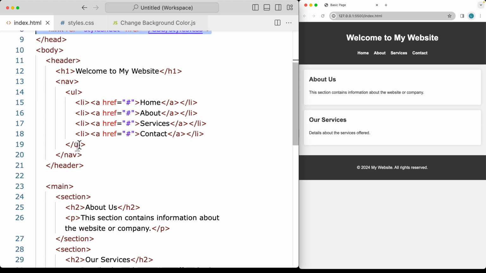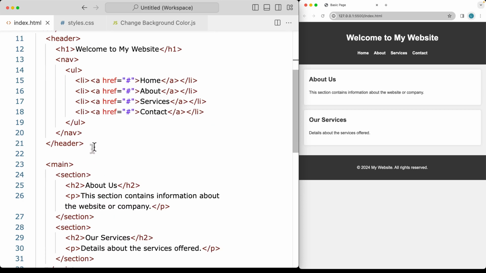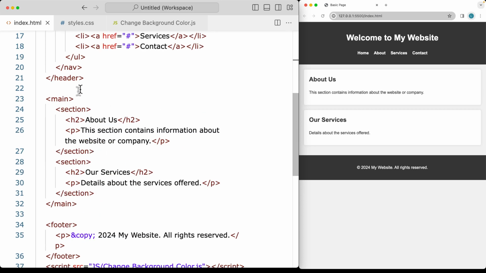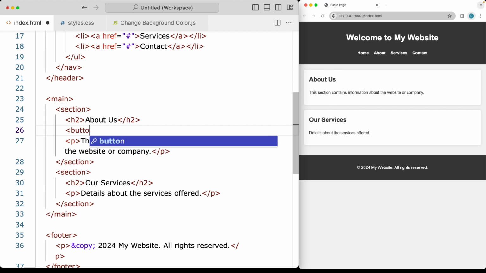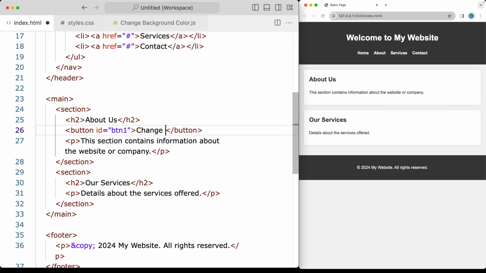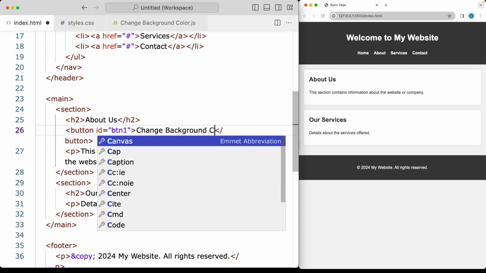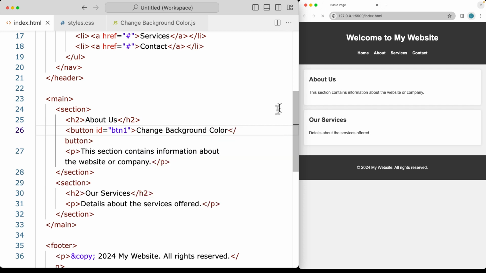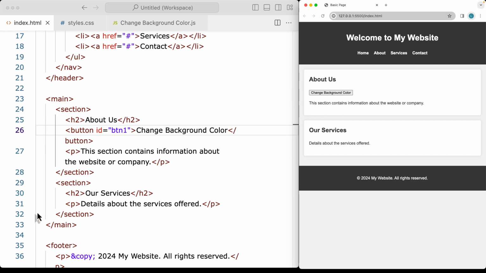So what we want to do is add a button in the main section. So let's go ahead and add that into the About Us section. And this is going to be a button. Whenever it gets clicked, it's going to change the color. So give the button an ID so that we can identify it. I'll just call it BTN1, and it will say change background color. So add that in. So there's our button that's showing up.